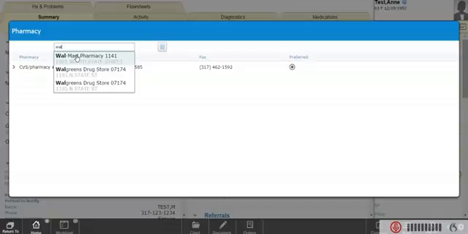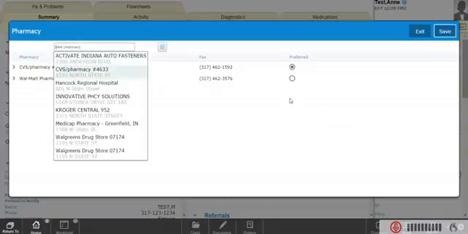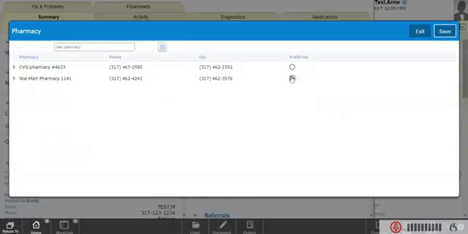So then I say I wanted Walmart, I can select Walmart here, and then I can click on the preferred button to make that my preferred pharmacy. Now the other place that I can select pharmacy is whenever I'm actually ordering a prescription, I can also adjust my pharmacy information. So next I'm going to show you how to do that.